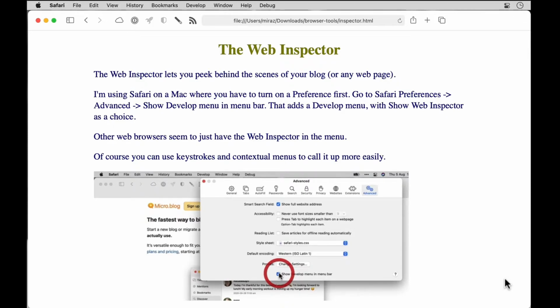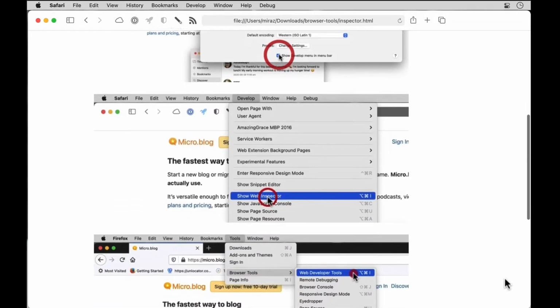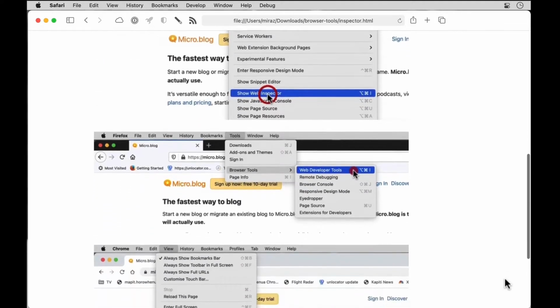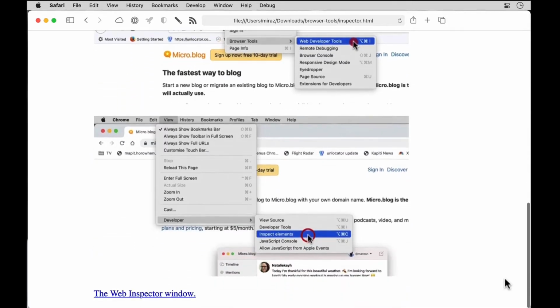Other web browsers seem to have Web Inspector just in the menus by default, but they don't always call it Web Inspector. And of course you can use keystrokes or a contextual menu to call it up more easily. So here's the Web Inspector in the Safari Develop menu. Here in Firefox, you have to look under Tools, Browser Tools, Web Developer Tools. In Chrome, it's under View, Developer, Inspect Elements. So depending what web browser you're using and which platform you're on, you might just have to look around for something like a Web Developer tool or a Web Inspector.